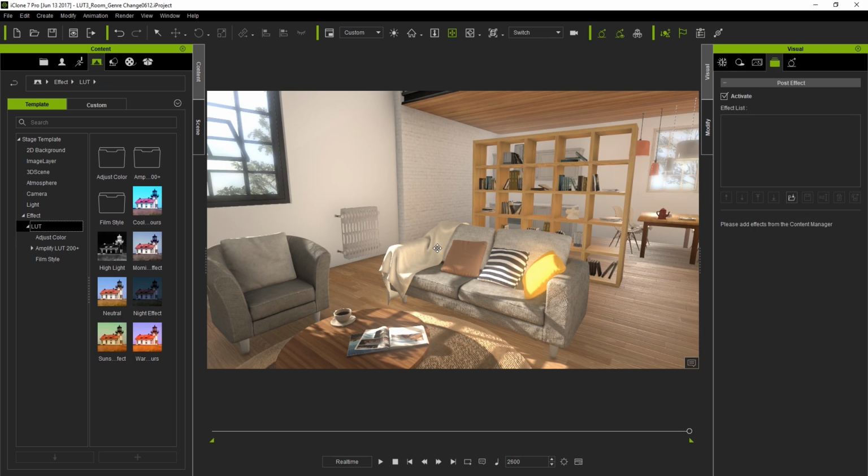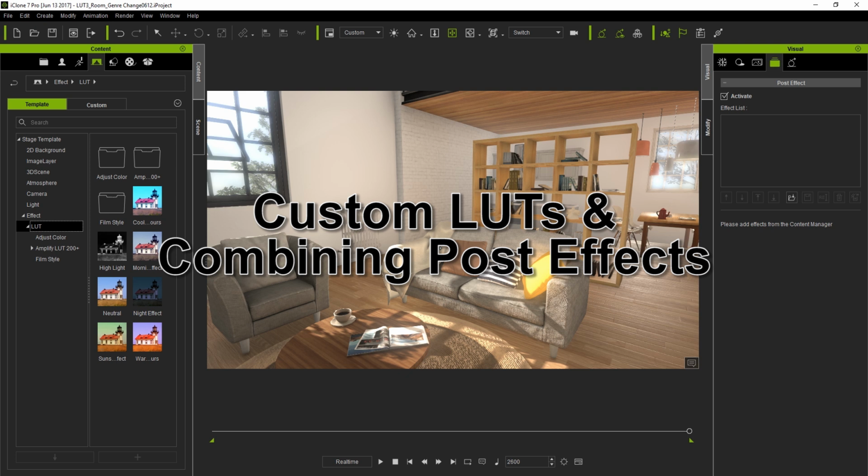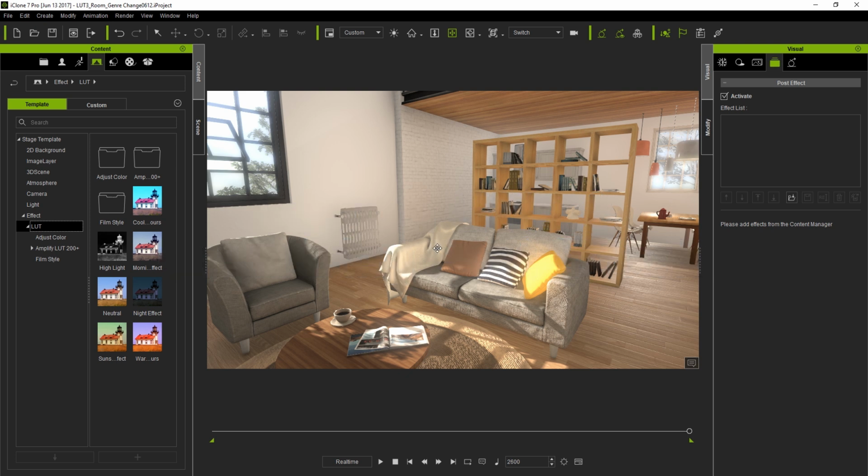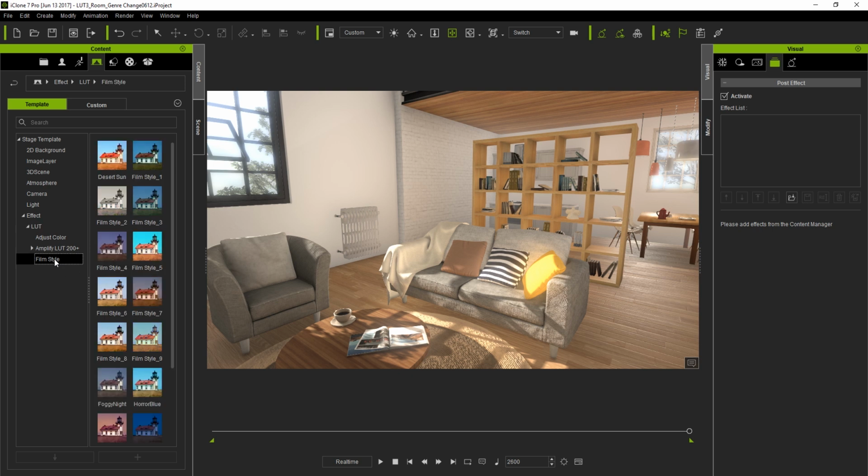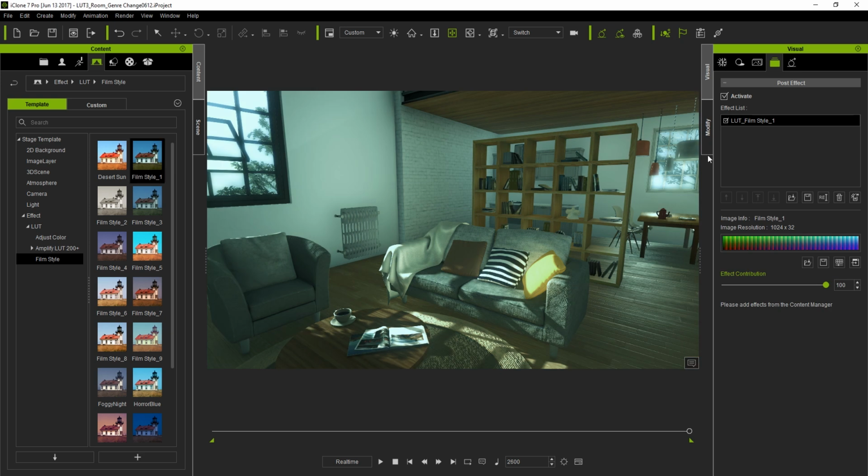Let's take this scene and look at achieving professional color grading by combining some LUT effects and original post effects to achieve a cold morning atmosphere, and also walk through the basic operation of applying a LUT. Under Film Style, I'm going to apply Film Style 1 by double-clicking with the left mouse button in the Content Manager. You'll find all the properties of the LUTs you've applied in the Post Effects list of the Visual panel.